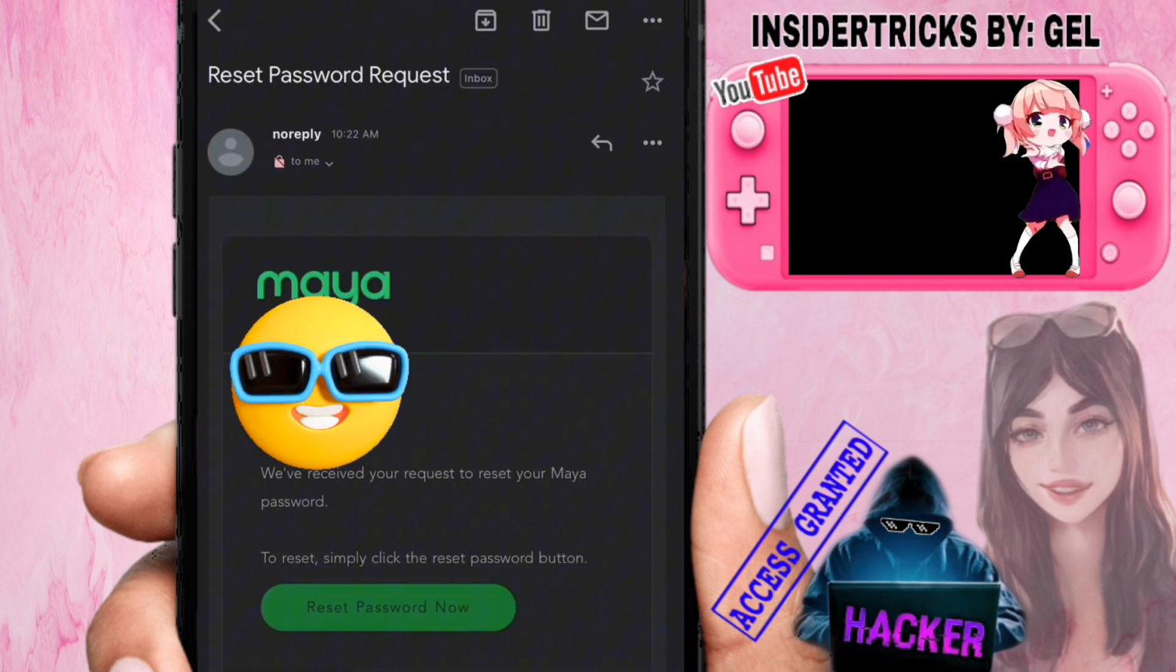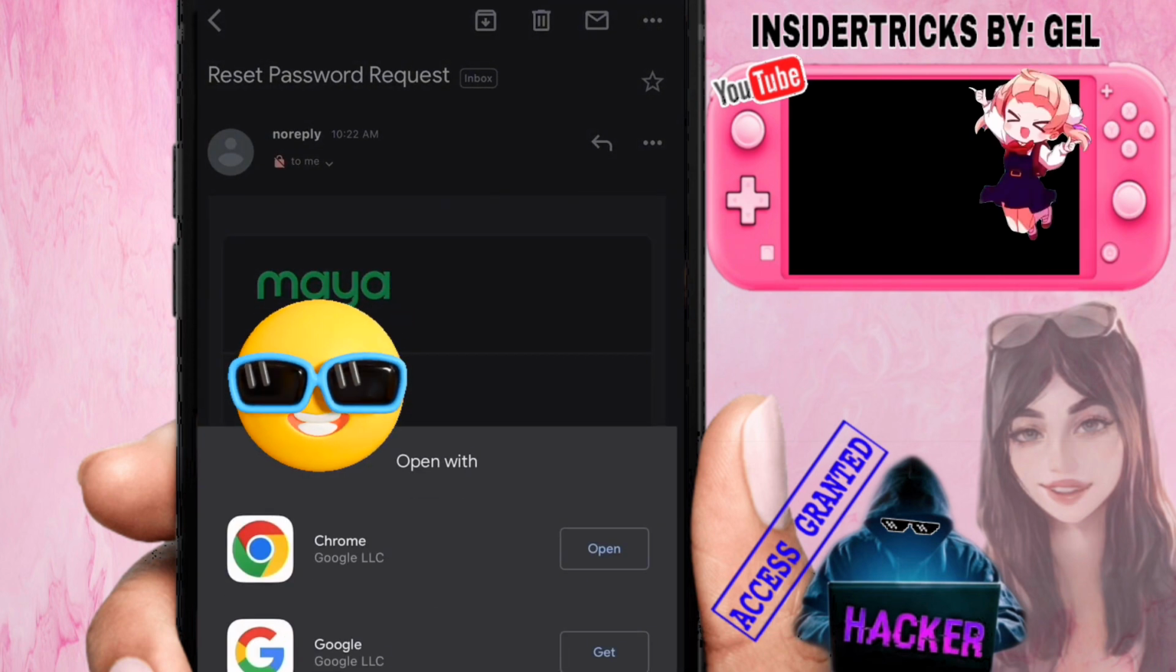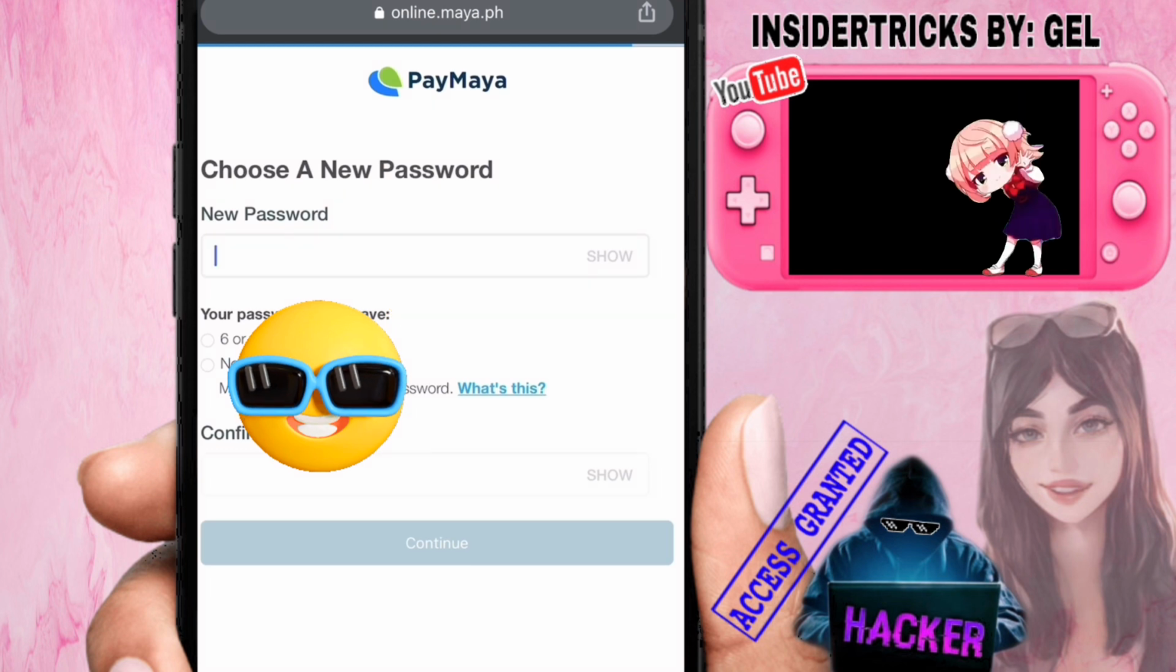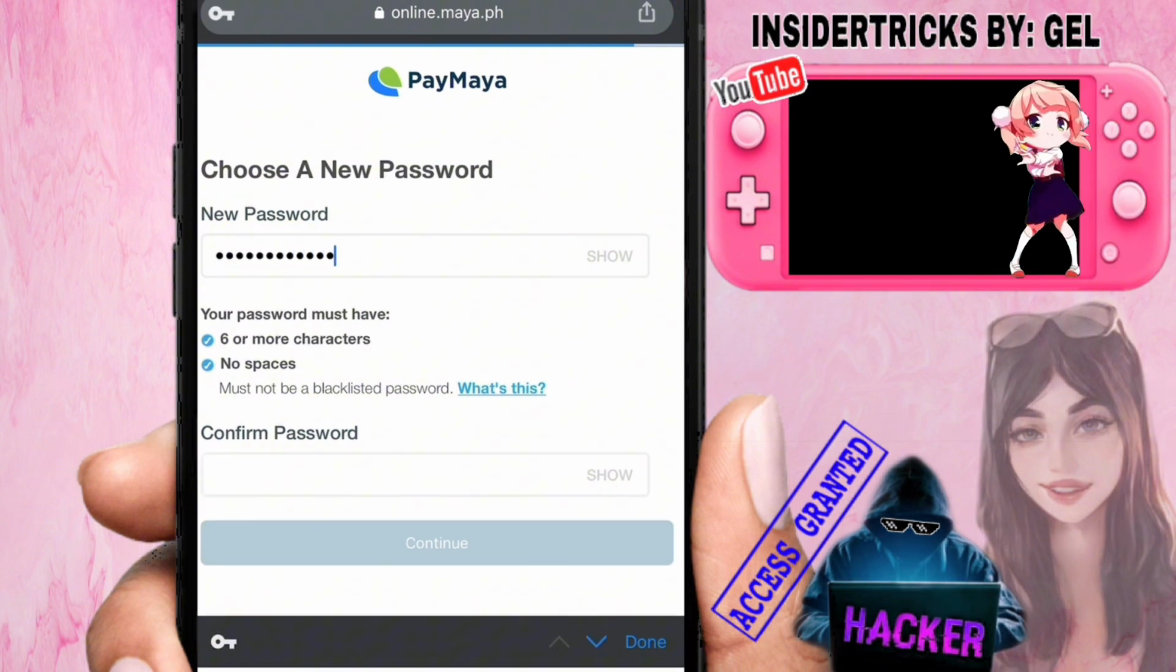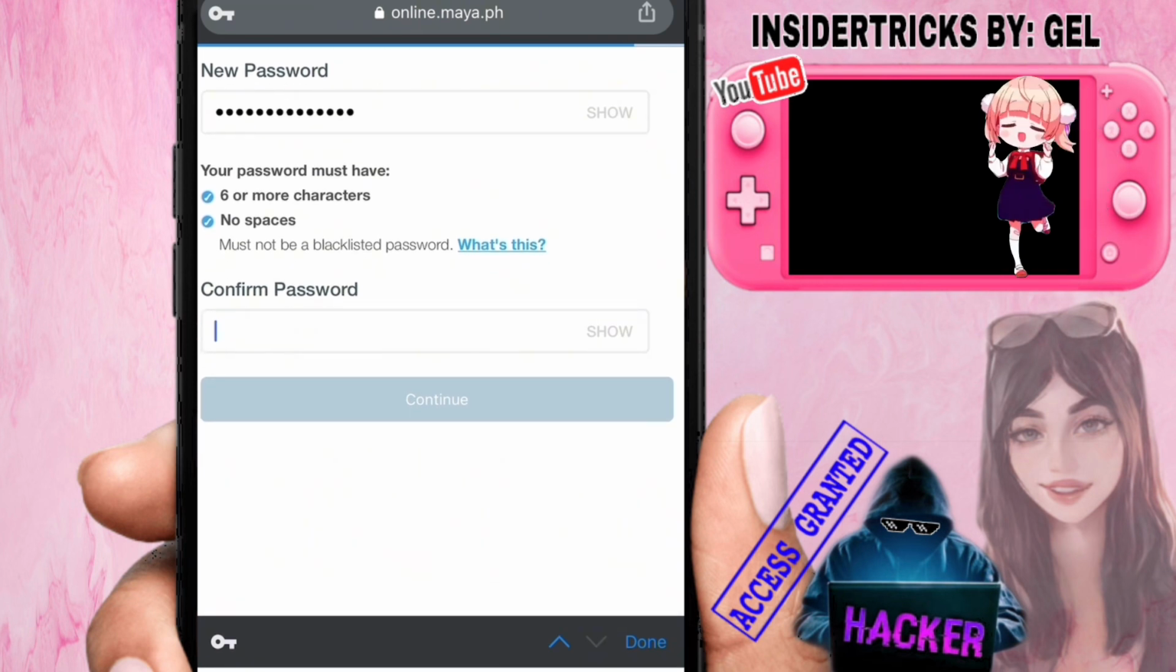And then, check nyo lang itong reset password now. And then, mapaprompt kayo niyan sa browser. And ito yung makikita nyo dun. Choose a new password. Ilagay nyo na yung password na dapat tandaan nyo na talaga. New password. Your password must have 6 or more characters and no spaces.